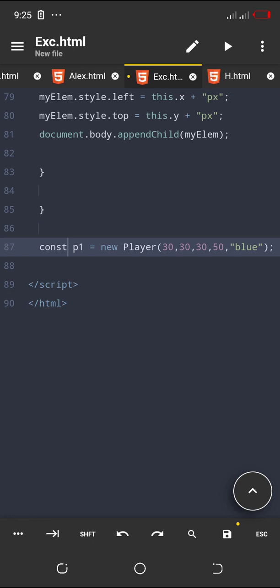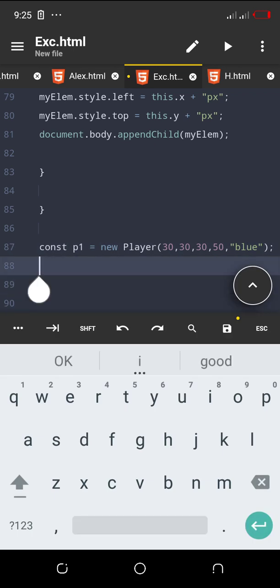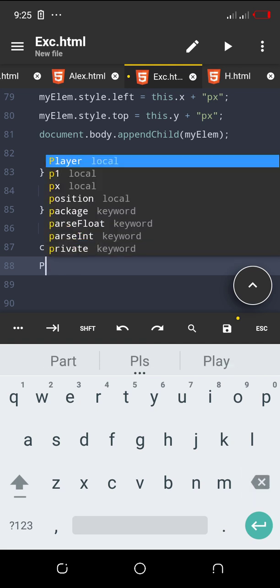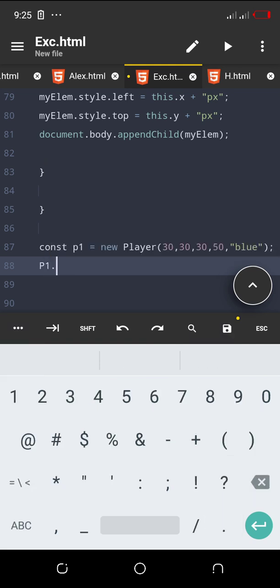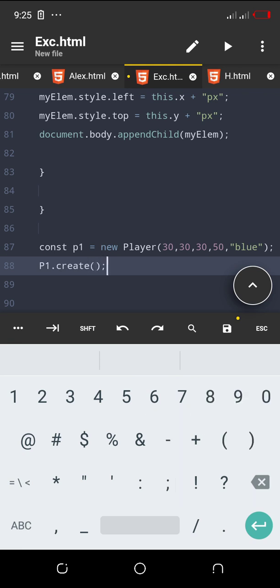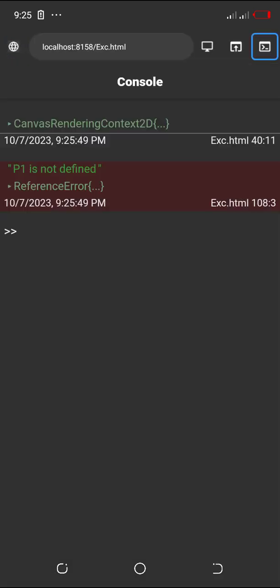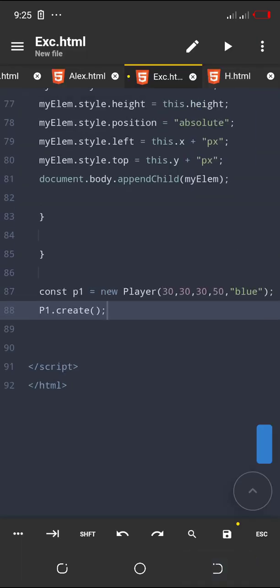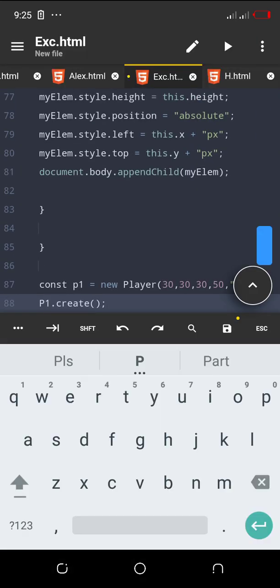Nice. Okay, it's alright. So I want to begin to create objects out of it now. To do that, all I have to do is to say p1. No, not player one now. P1 dot the name of the method, which is create. If I run this, p1 is not defined. Okay, so the spelling is different, it's p1 actually. So you can see now we get that object.